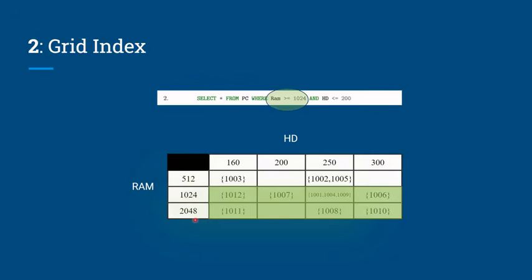Then we can limit our output or add one more constraint to this outcome by specifying that the HD is less than or equal to 200. That means that we would be accounting just for this column 200 and the columns before it. In this case, it's just 160. So it'd be this. And accordingly, this would be our outcome. We would go to this part of the table and we would retrieve the actual data records of the models 1012, 1007, and 1011.